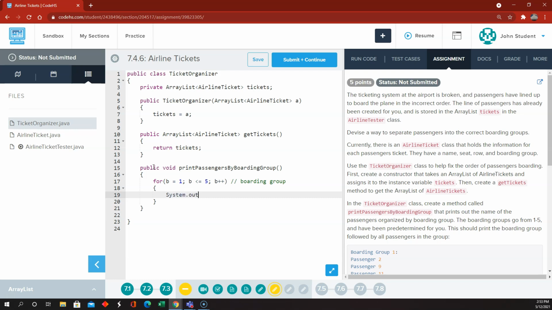First of all, we're going to do a System.out.println. And I'm going off of what it says right down here. Okay, System.out.println in quotes, boarding group, but not boarding group 1. I want to say boarding group B. And then after that, another quote with the colon in it. So when B is 1, we're going to print out boarding group 1.